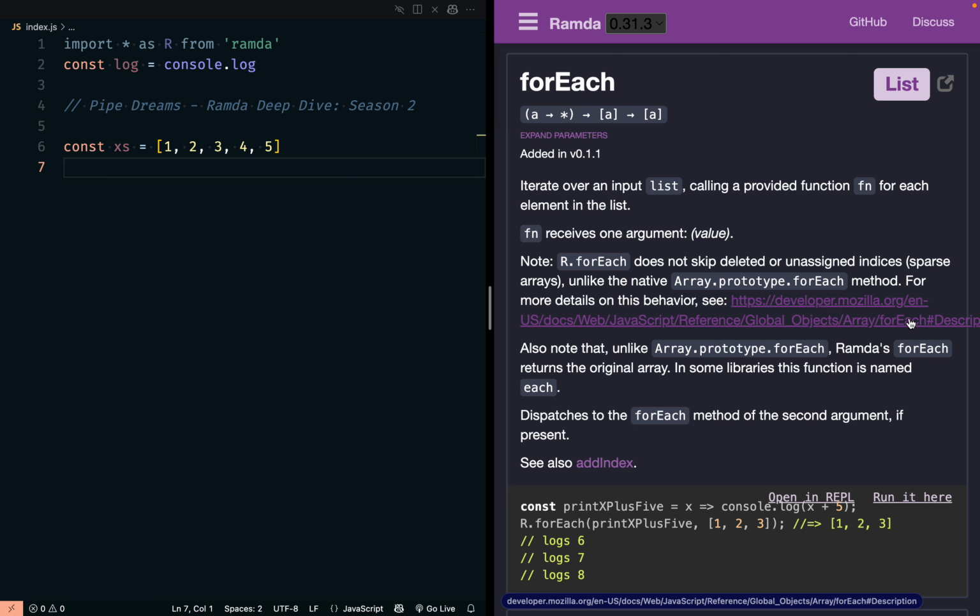Back, everyone. This is another episode of the Ramda Deep Dive Season 2. We're going to look at forEach today, and I've already taken a look at the next few functions.